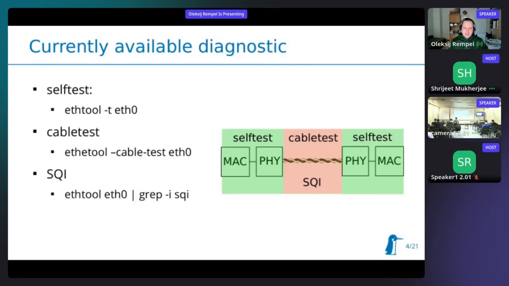On this picture, I split a typical link into three zones. The first one, MAC and PHY, can be covered by self-test, which is supported by the current kernel for many different MACs and PHYs. And usually it is enough to use ethtool with the example provided in the picture. The CPU will generate some packets, and the kernel self-test infrastructure will enable loopback inside of the MAC. So the packets generated from the CPU will go back to the CPU through the MAC.